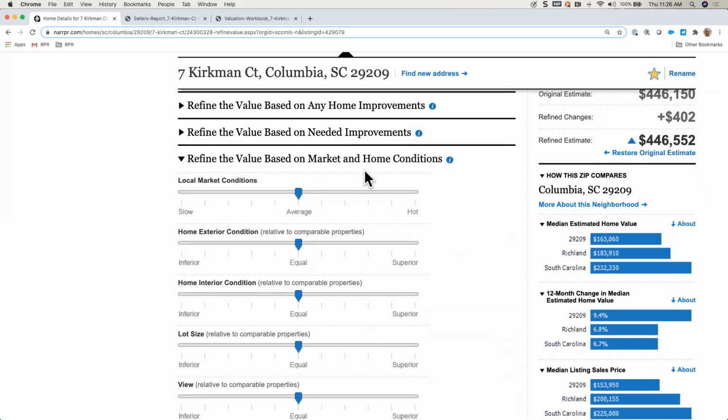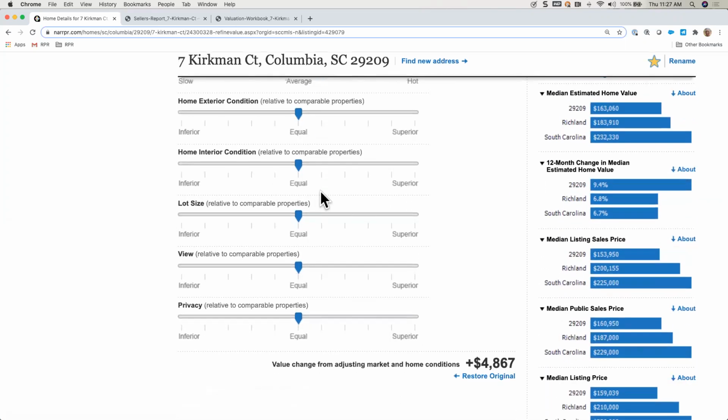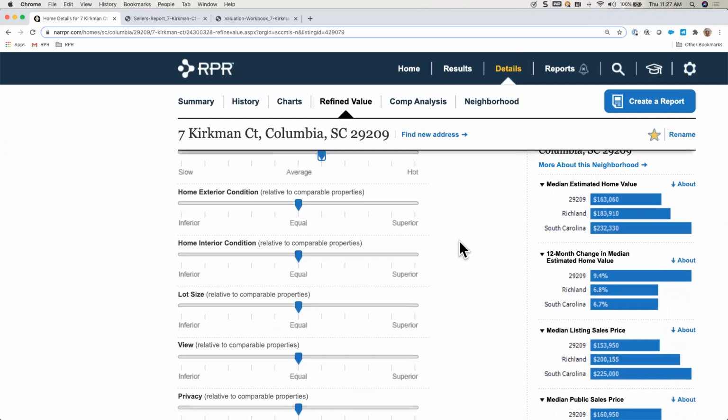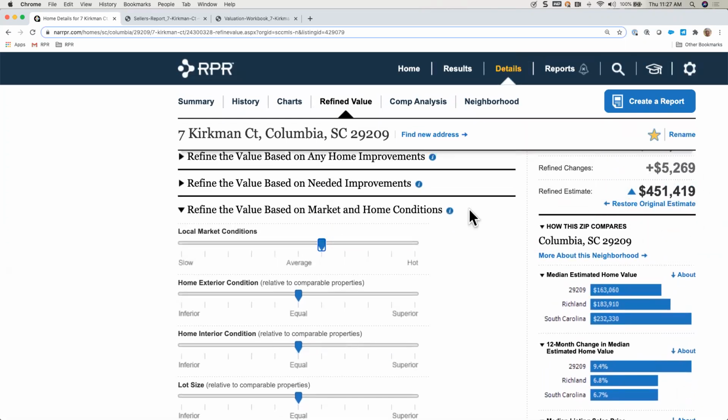Now, based on market and home conditions, this is where your knowledge of the market comes into play. Based on your knowledge of the market and home conditions, what are the local market conditions? Are they slow, average, hot, or somewhere in between? So let's say, I would assume, since everybody else is kind of having a little more than an average market right now with inventory being low, I'm assuming that your market is a little bit on the hot side. So I'm going to go ahead and move this up, and you can tell that as soon as I do, that value changes, and you can see also over here that value has changed. So if I move it up even one more notch, it takes it up.